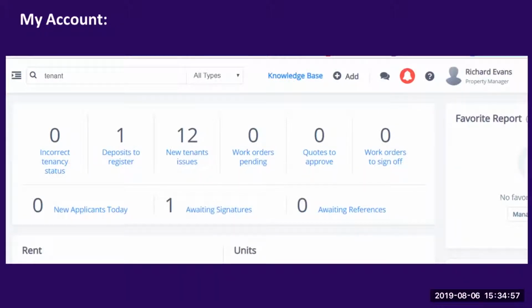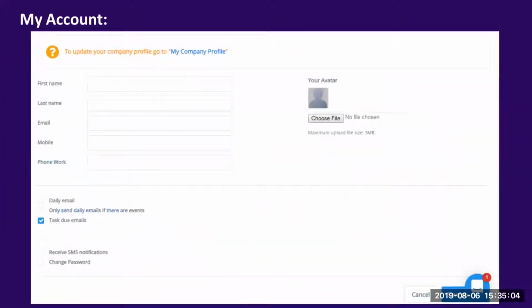You will find the My Account icon on the upper right hand corner of the screen. When you click on it, you will be able to edit your personal information, avatar, and notifications for your app.